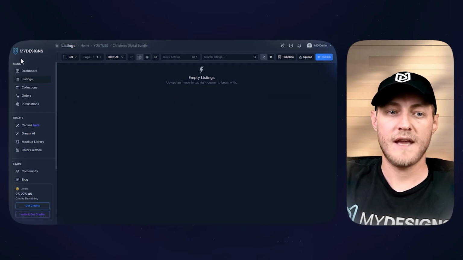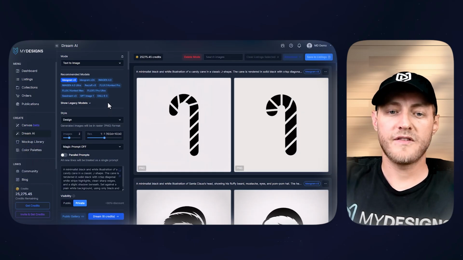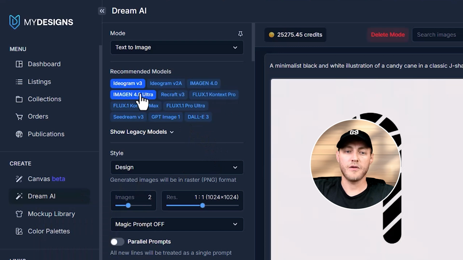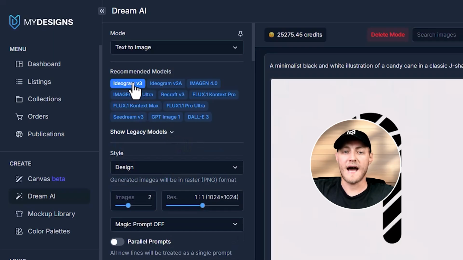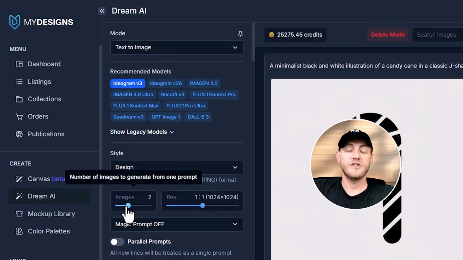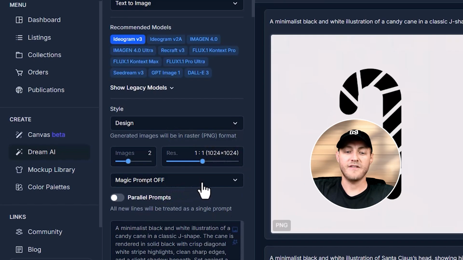So on our left menu here again, I'm going to navigate under Create and click Dream AI. Now you'll see we have a bunch of different models here that you can use. You can also see additional models here. For this example, I will be using Ideogram version 3. Our mode is going to be text to image. Style is design. We're going to generate 2 images at a time per prompt, and we're also going to generate them at a 1-to-1 aspect ratio. I personally like to leave magic prompt off.